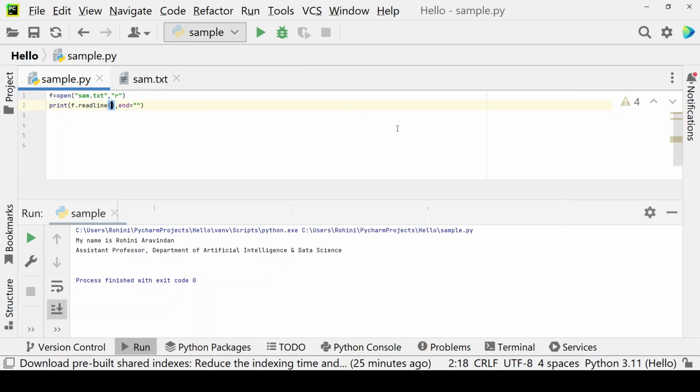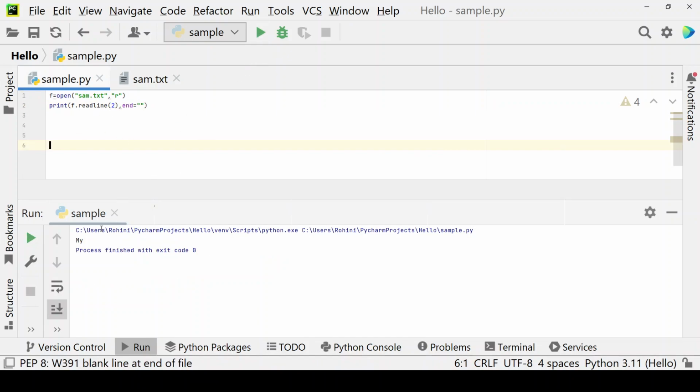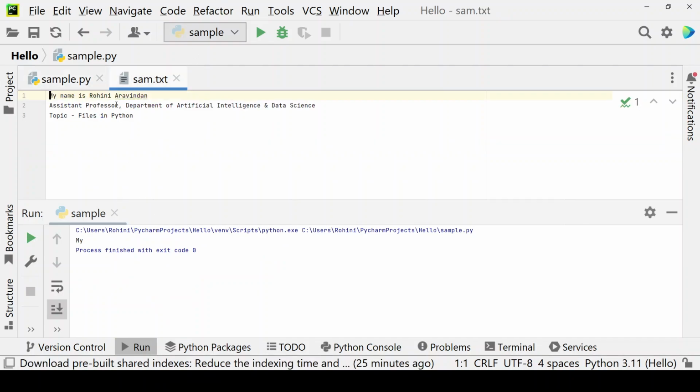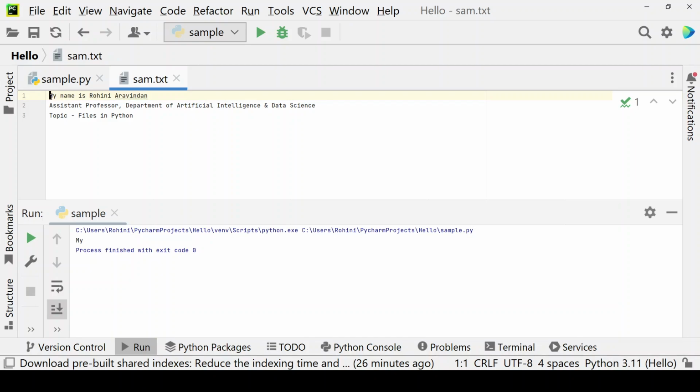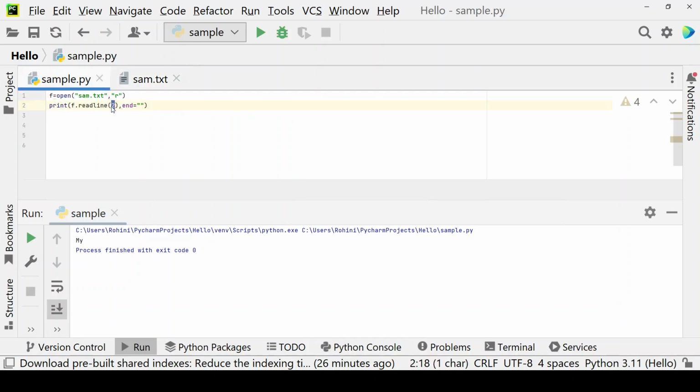If I type 2 within readline, f.readline(2), check what is happening. Let us run the code. Okay, see the text here. My name is Rohini Aravindan is the first line. So it is printing the first two characters of the first line. f.readline(2) specifies to read only the first two characters from where exactly the pointer is pointing. The pointer initially was pointing here to the first character. So M and Y it reads and it prints as the output. So it prints the specified number of characters from the first line.